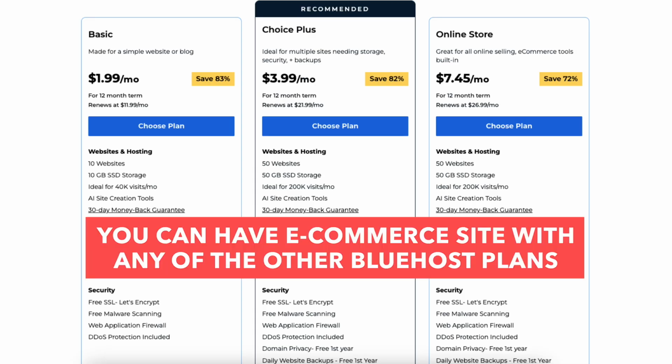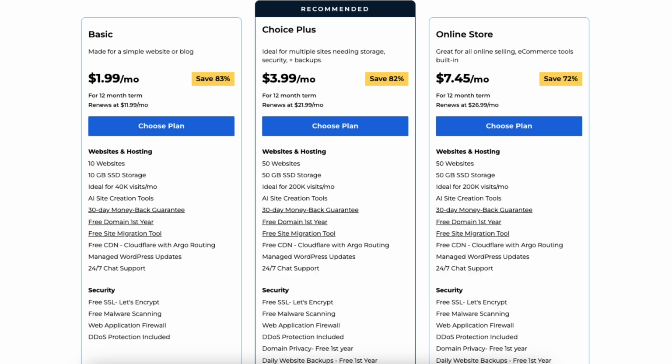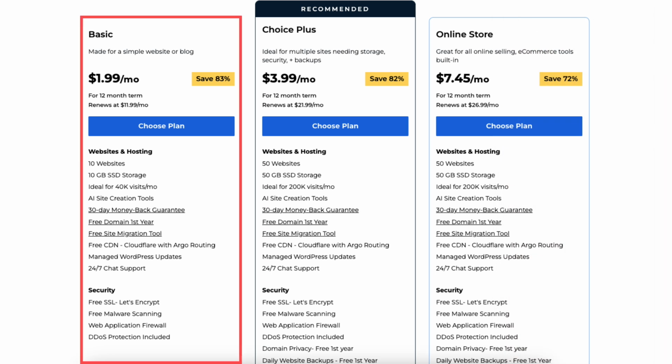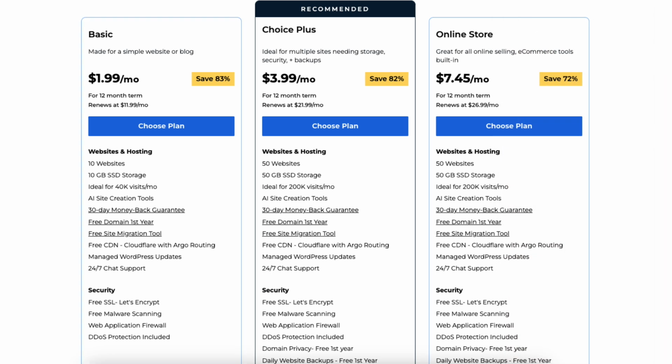Something I want to mention is you can have an e-commerce site with the Basic or Choice Plus plan as well. You just won't get the extra e-commerce features the Bluehost online store plan provides. I'm going to choose the Basic plan for this tutorial. Once you decide on the plan to choose, click the Select button.